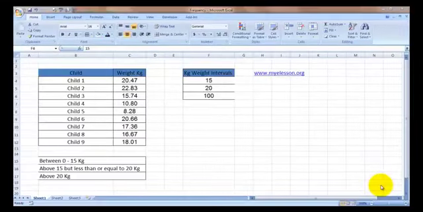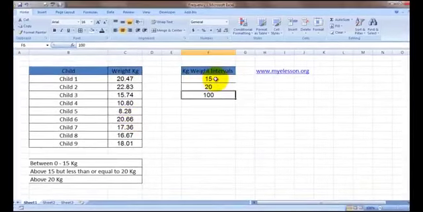Hello everybody and welcome to my e-lesson. I am your guru and today I'm going to tell you how to use the frequency formula in Microsoft Excel. I have taken an example of the weight of a few children, and these are the intervals for which I want to find out their weights.